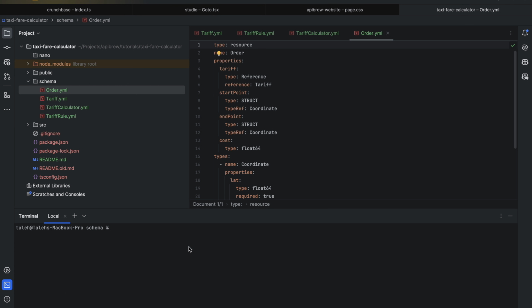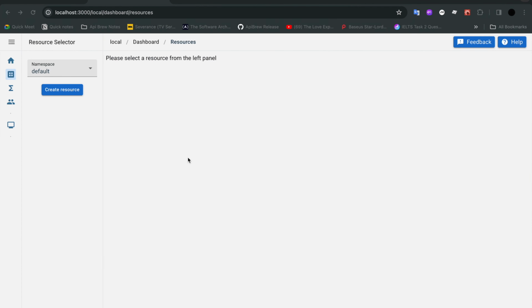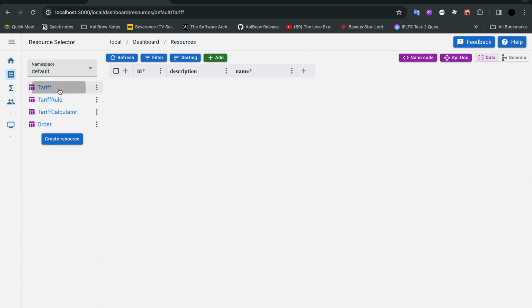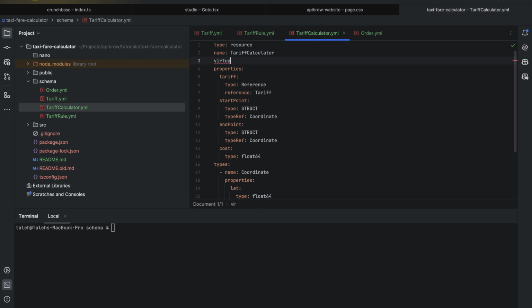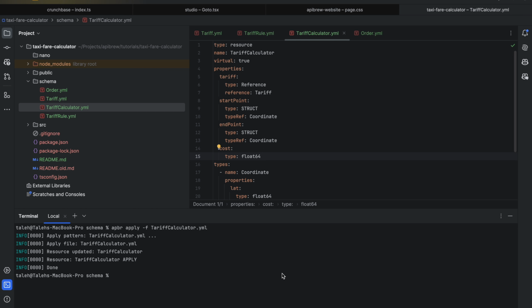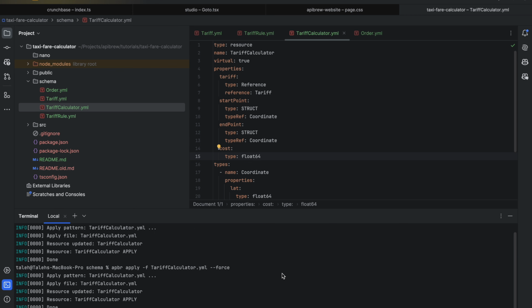Yeah, everything is ready. Now let's see here. We have 4 resources, and we can fill them from here. One last thing, we need to make type calculator a virtual resource, because we don't want to store the calculation result every time. If you make it virtual, it will not be stored in the database.